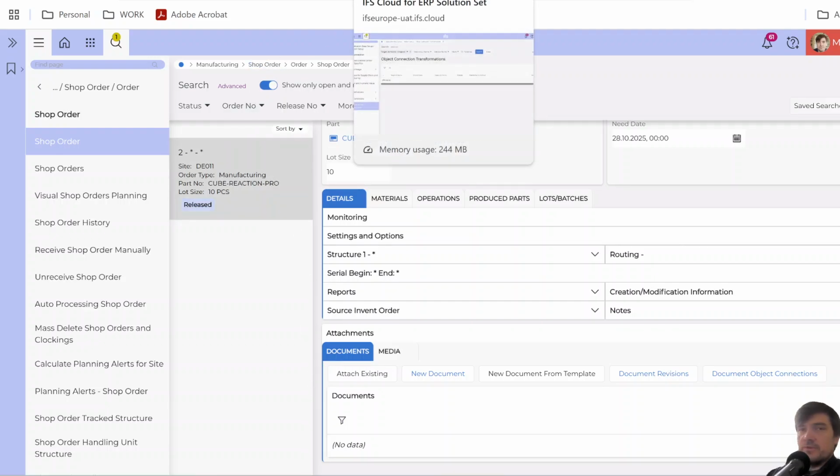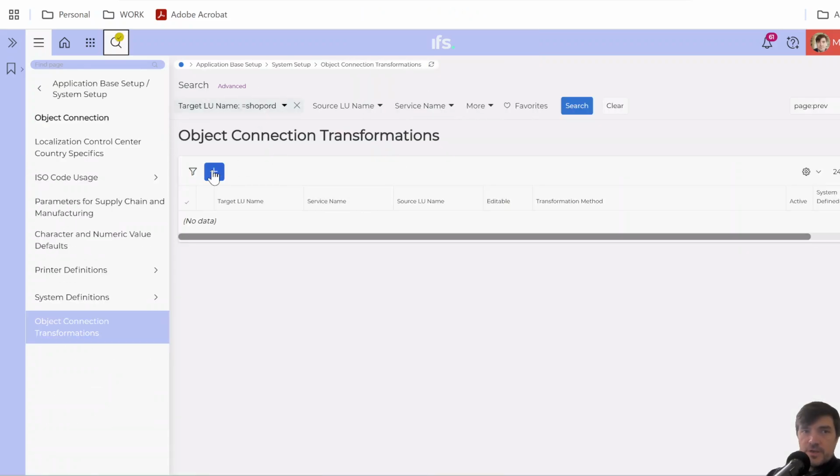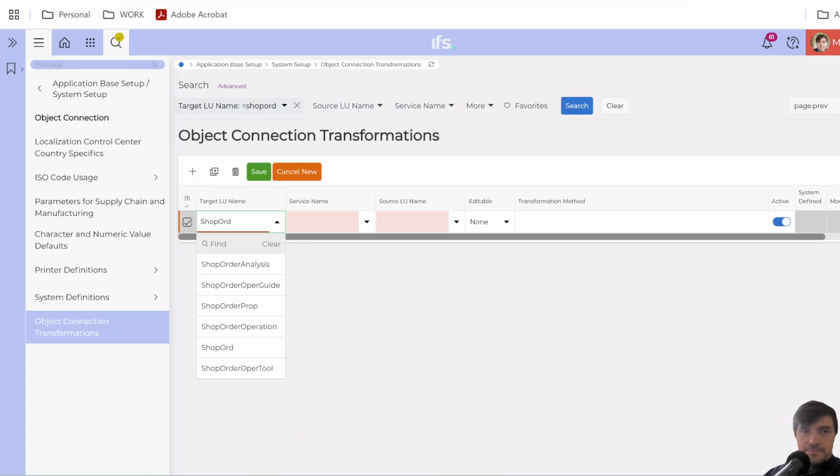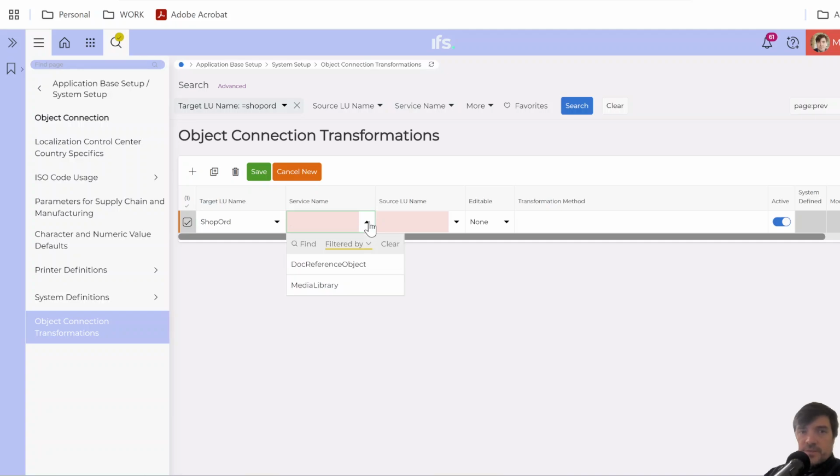So to do that, we go back to the other tab with object connection transformation, and we will just create a new record here. So target logical unit name, as we've seen, it's shop ord. Here you will see all the pages from IFS Cloud, so you can create all kinds of object connection transformations. So you can decide to maintain all the documents in the master part or in the inventory part, and then just copy over to customer order line, purchase order line, shop order, wherever you are using the part. That's totally possible. So the target logical unit is shop order, the service name is document reference object.